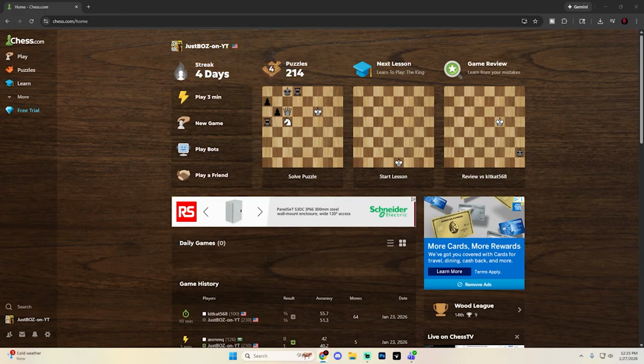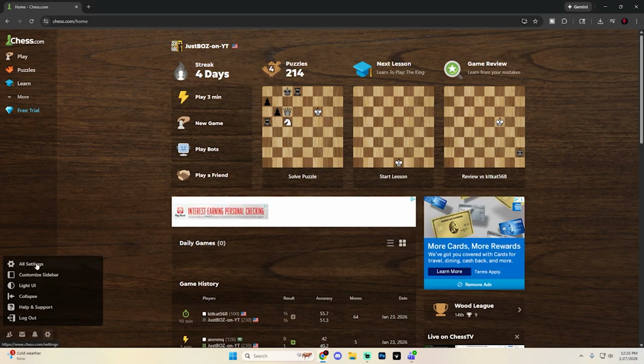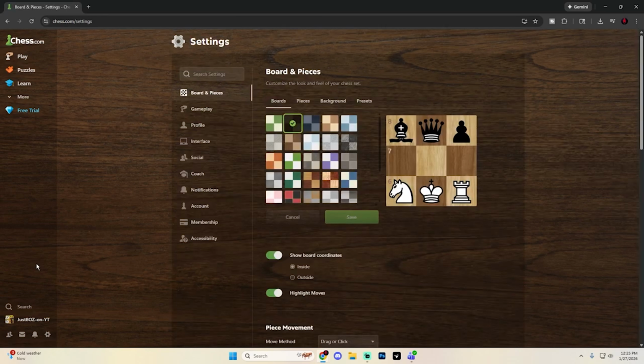Begin by opening up your settings. If you're on mobile, you're going to have to hit the little 3-line button that says more in the bottom right corner. And then from there, you can open up your settings. Or if you're on PC, just hit this little settings gear and hit all settings. And it's going to take you directly into your settings.